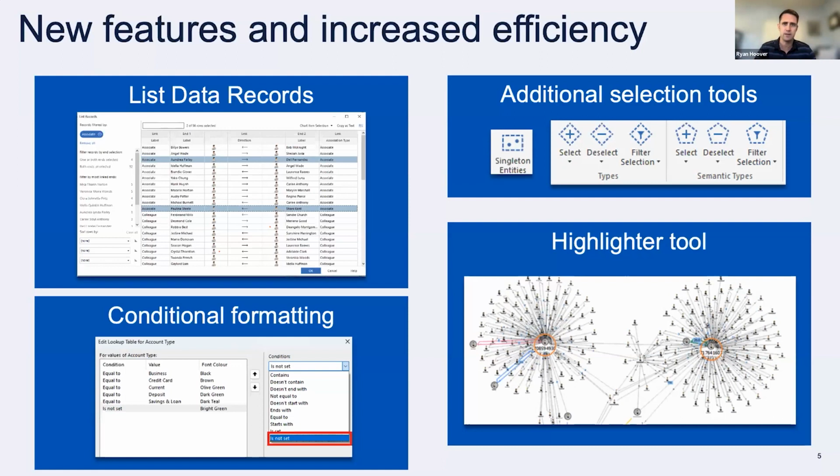We've also added additional selection tools. One of the things that our customer said was, oftentimes I bring a lot of data into the chart and I identify these irrelevant data points that are singletons. It's a data point that doesn't have any connections. So we've introduced a new tool where you can just quickly select singleton entities and declutter the chart.